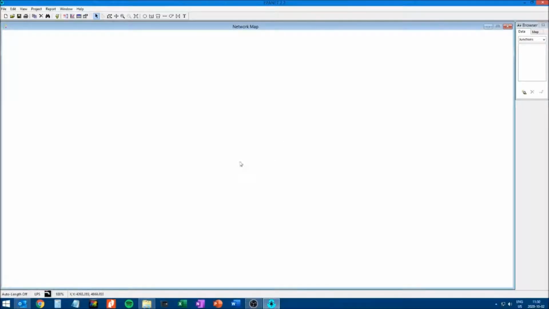So today I'm going to set up a simple EPANET model for determining whether a proposed water main has the capacity to sustain fire flows in the proposed development.